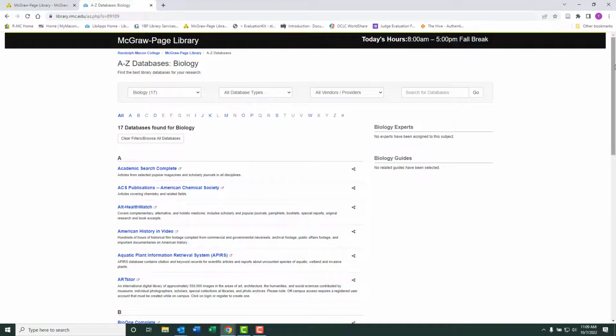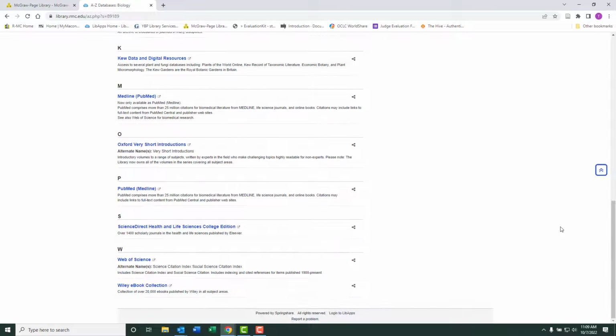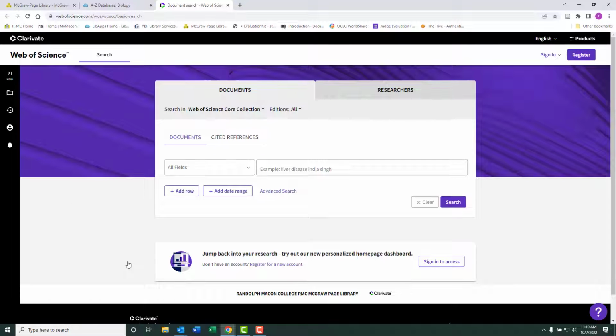To get to Web of Science, scroll to the bottom of the page and click on Web of Science. This is our largest database for supporting the sciences on campus. It has articles in biology, physics, chemistry, and more. You can use it to find original research articles as well as review articles for a given topic. Everything in Web of Science is peer-reviewed.